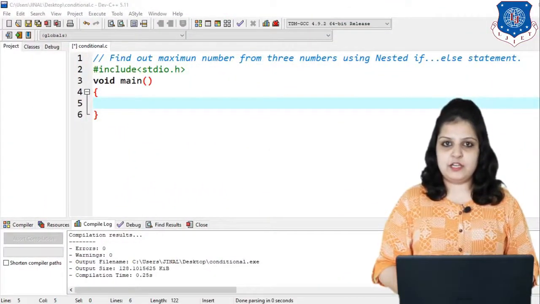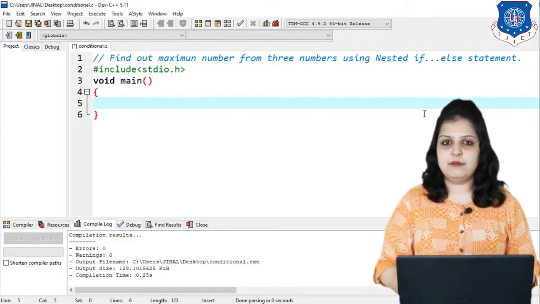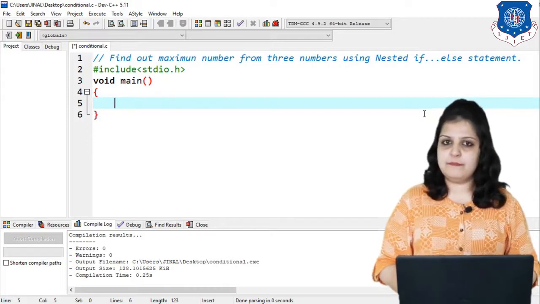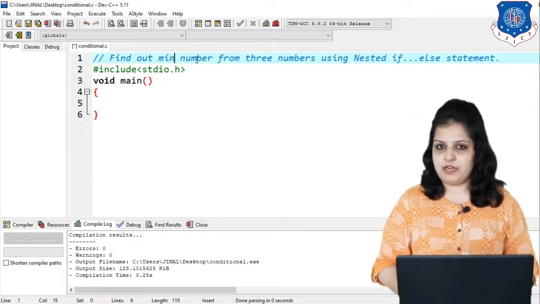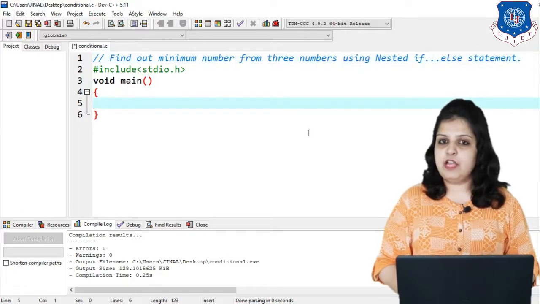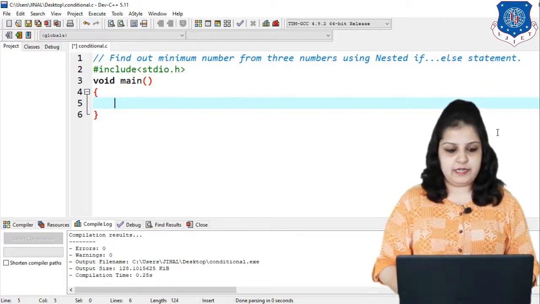Welcome to the practical session. In the previous example we found the maximum number among 3 numbers using nested if else, and in this practical session we are doing a similar program, but here we will find the minimum number out of 3 numbers. So the same procedure we have to write, only instead of the greater than sign we have to use less than. So let's see practically, and the definition I have already written in a comment line.